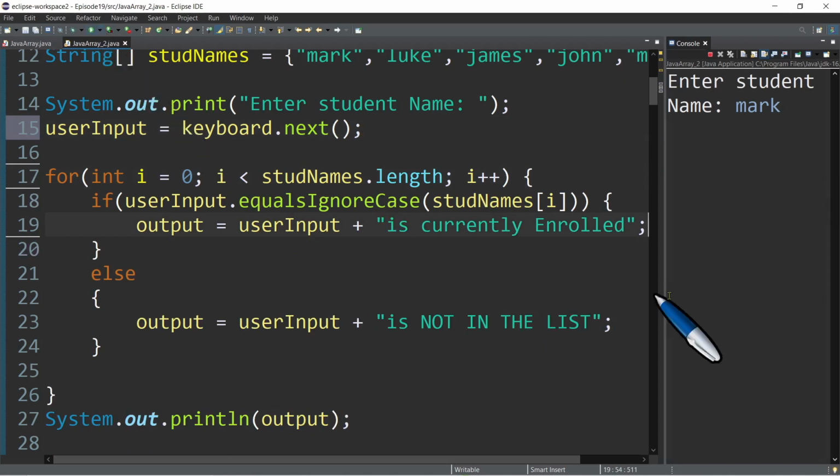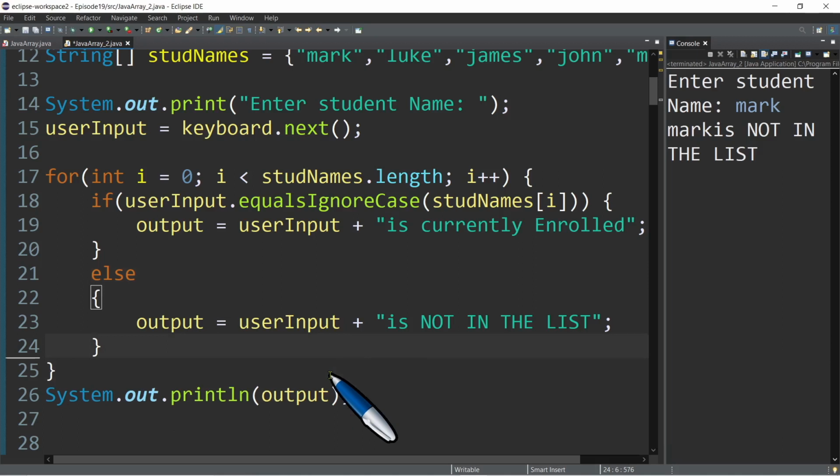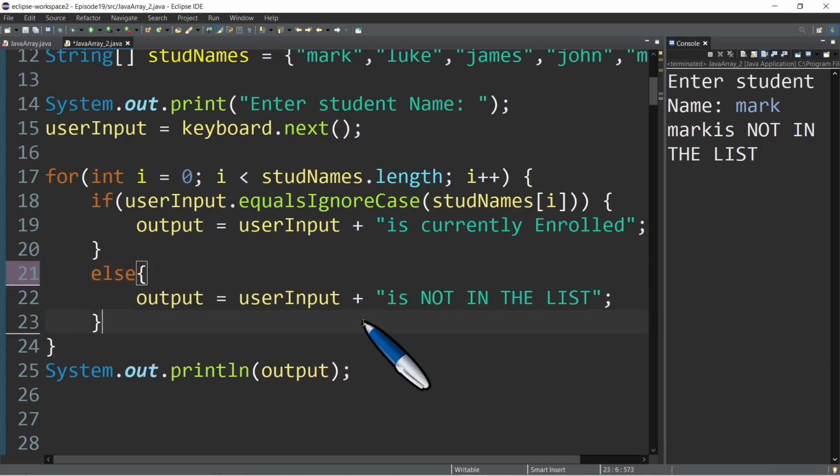Okay, if we're going to run this, let's try another. For example, Mark. Okay, Mark is not in the list. So we have a runtime or logic error here. Why? Let's try to analyze this one. It's good that we have an error so that you can join me in solving this problem.